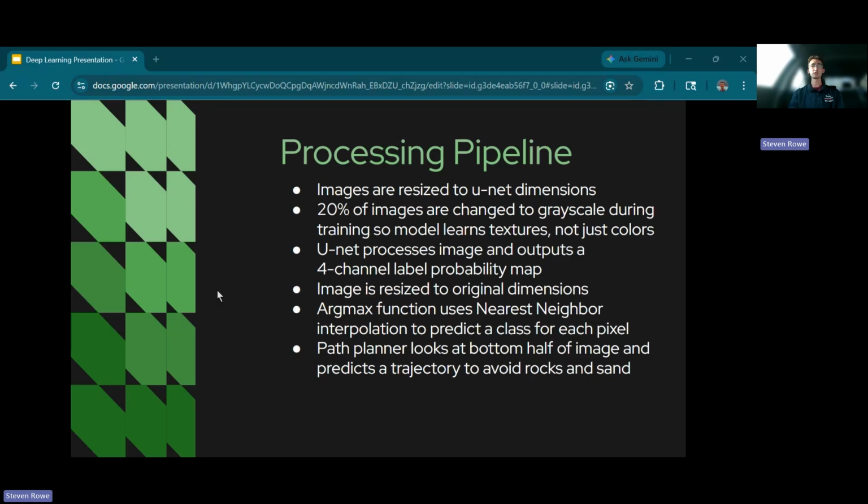Also, to increase robustness in my earlier training runs, they didn't do very well, and I'll show a picture of that later. But it tended to learn the color of the pixel rather than the texture itself. And so I used some random grayscaling to help it learn the textures a little better. And so then once I'd done that, I passed it into the UNet, got a probability map, and then I used a nearest neighbor interpolation.